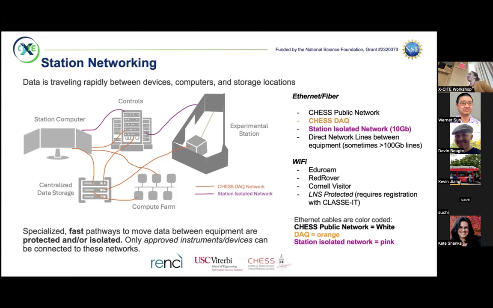So there's Ethernet and fiber connections. The one I want to really draw attention to in this meeting is that there are specialized fast pathways that allow you to move data between equipment. And some of these pathways are protected and/or isolated so that you can have the fastest data pathways without interruption or bandwidth issues. Only approved instruments and devices can be connected to these networks. I'll talk a little bit about if you want to bring your own stuff to the Beamline in a minute, but things are very helpfully color-coded too.